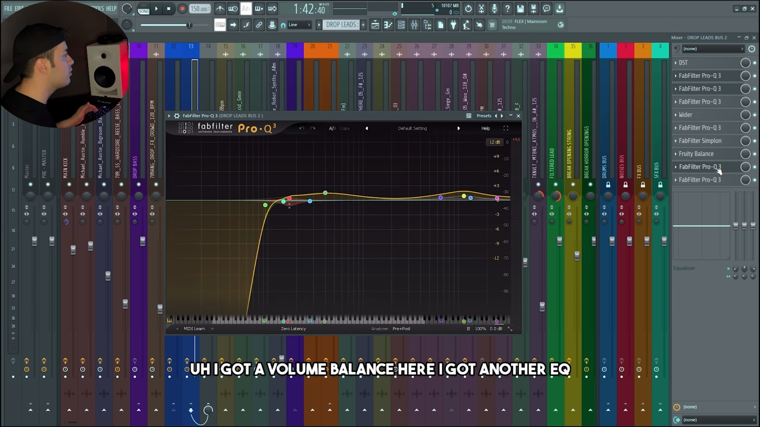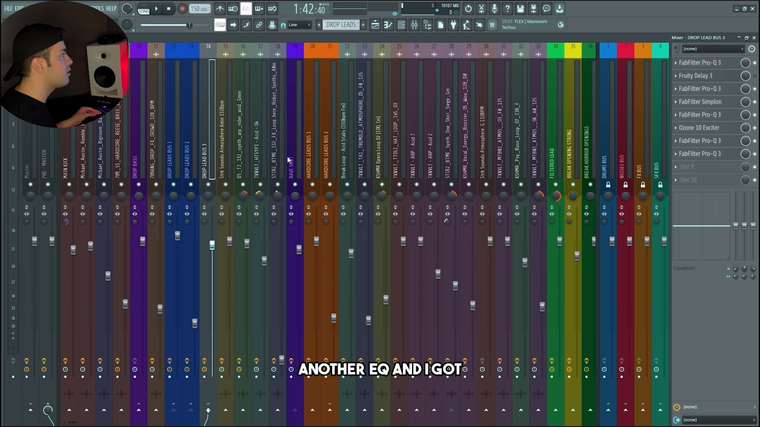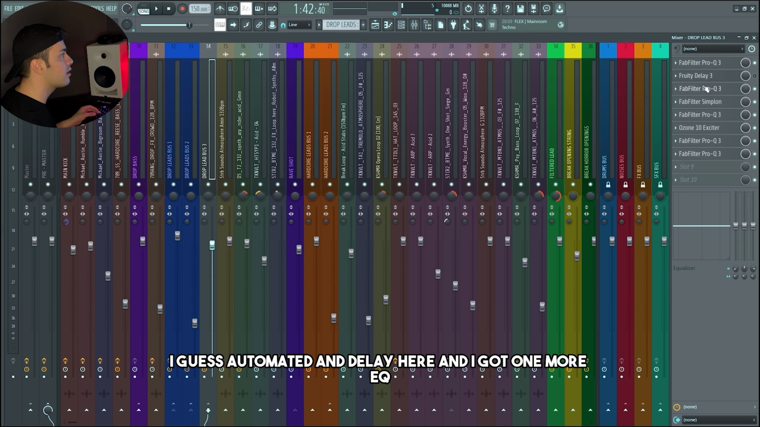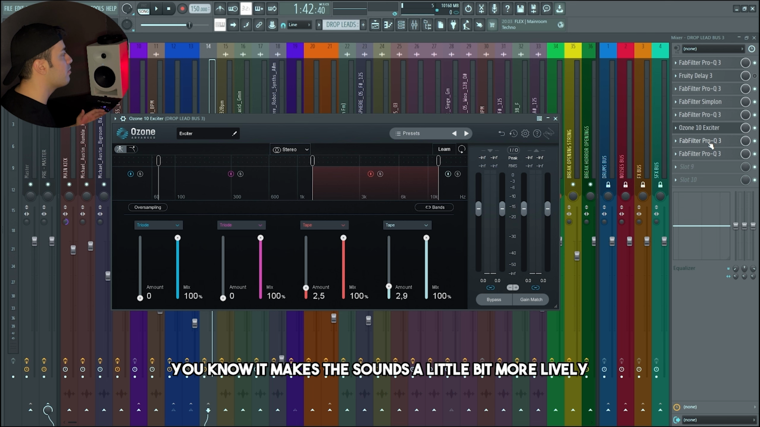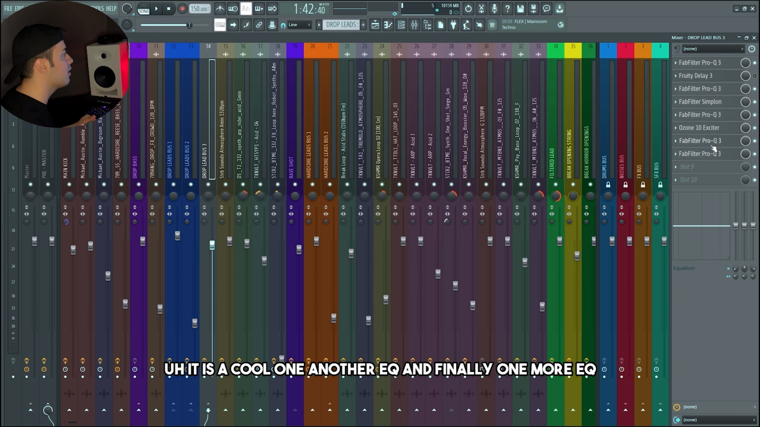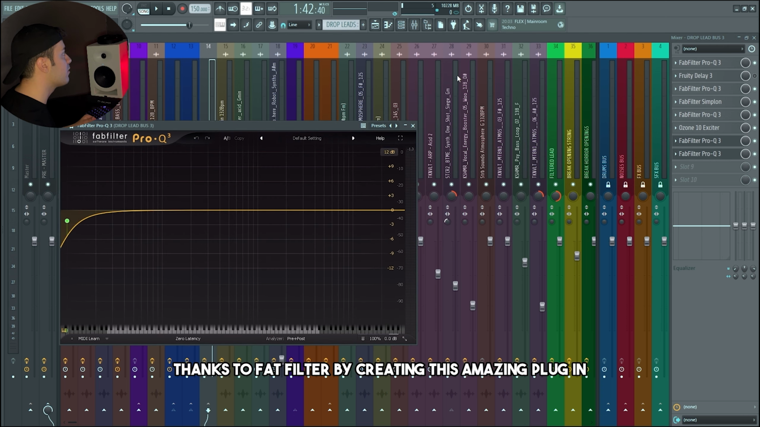I got another EQ, another one, another EQ, and I got, I guess, an automated delay here. Then I got one more EQ. I don't want to show any EQs anymore. Another EQ. Then I got Ozone Exciter for some saturation. It makes the sounds a little bit more lively. I don't know how to explain it, but yeah, it is a cool one. Another EQ, and finally one more EQ, thanks to FabFilter for creating this amazing plugin.